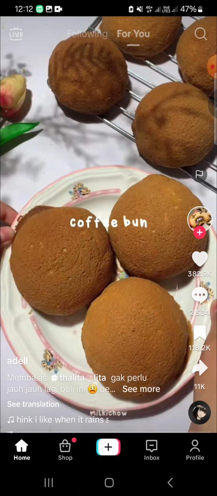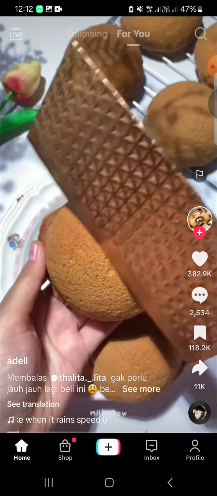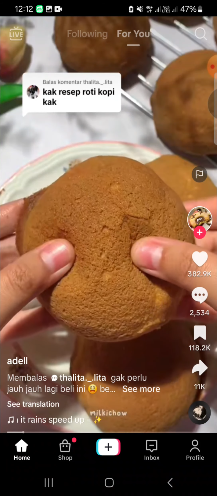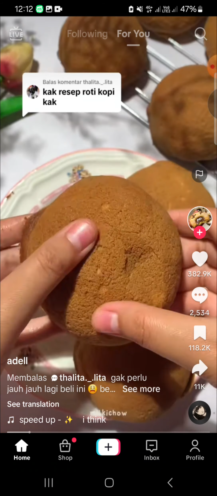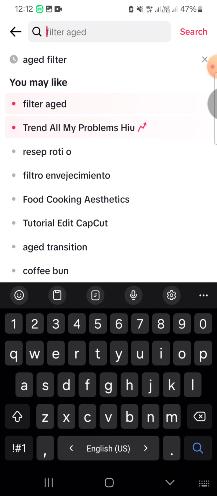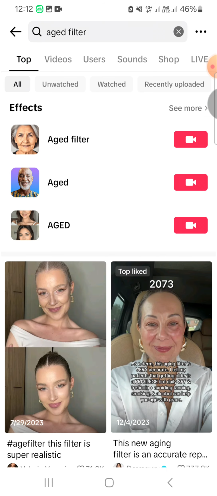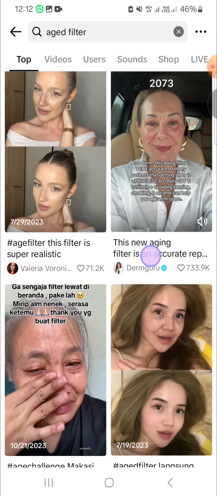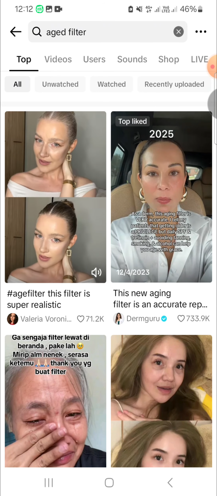And after we have our TikTok application opened, we can search for a filter or effect that we want to use. And here I'm just going to search for the aged filter or aged effect, and these are some results. These are some videos using the effect, and I'm going to select one of them.